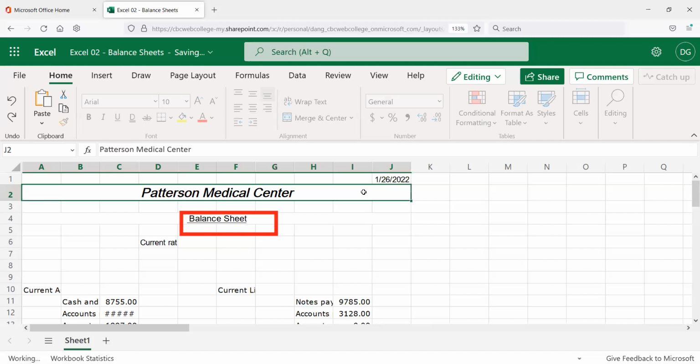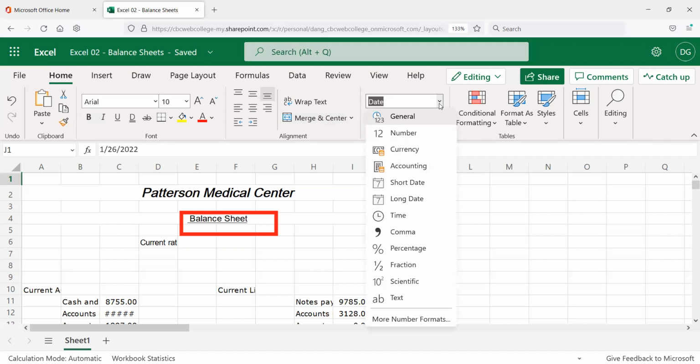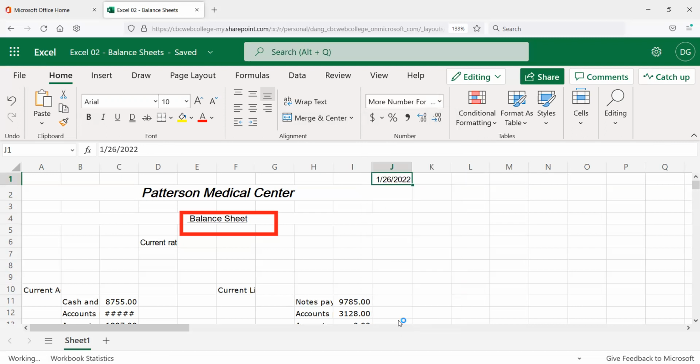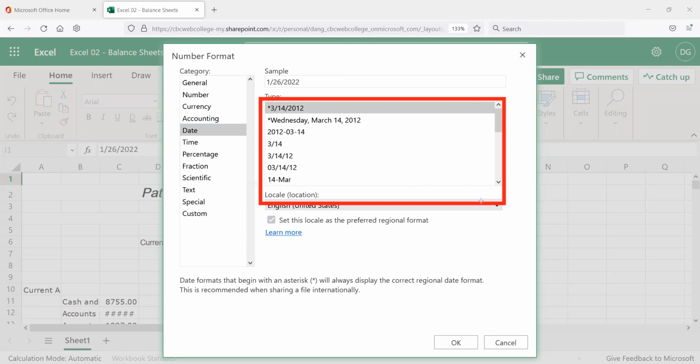And then why did it go to 2022? Well, if I click on it, you'll see my date here. You've got long date and short date and more number formats. So if I click on more number formats, you'll see here's the date category. And then here are all the types I can select. And of course, it's showing March 2012, which is just filler. It's just a style to look at. And depending on how you want it to show, you can do it here.